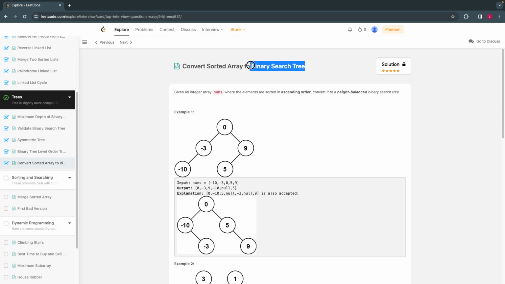What is a binary search tree? A tree in which there will be a root node. All the elements on the left side of the root node will be less than the root node, and the right side elements will be more than the root node, right? Further subtrees will again follow the same thing: the left side elements will be less than the root node, and the right side elements will be more than the root node. That's a binary search tree.